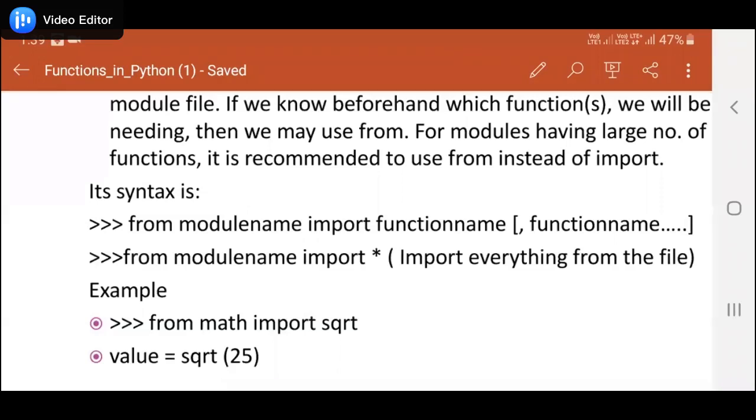Sir, suppose in another program I'm writing import math and I used some function. Again I'm writing import math, then it will accept. It won't show any error. Even if we are importing twice, it is referring to the same module only.